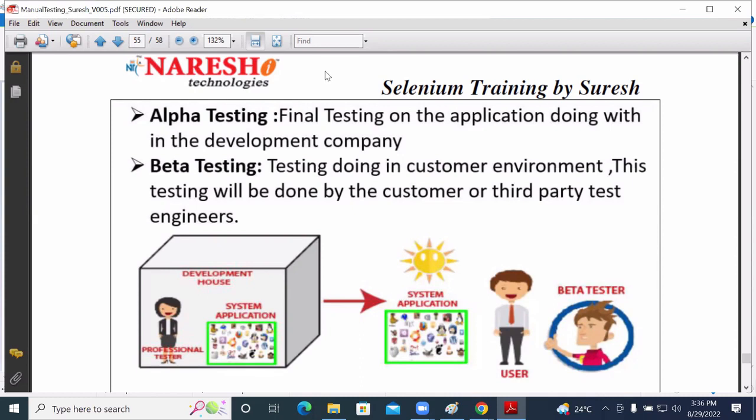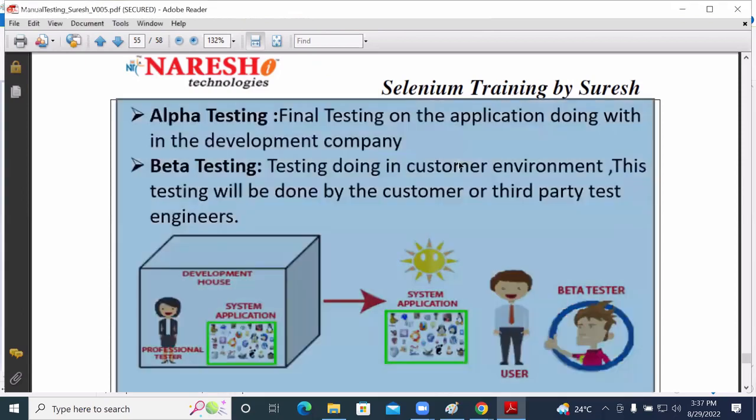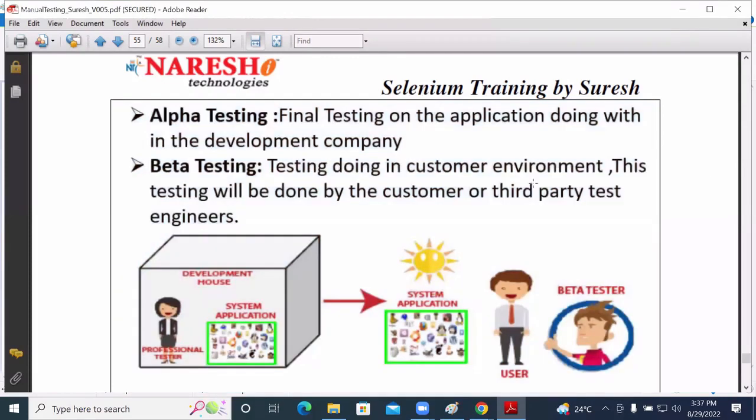Up to alpha testing, you need to take care of these things, and beta testing is done by third party customers. You can consider that customer or third party engineer, both become the same. Not the tester, but the people who actually use that application will be doing the testing. Only beta testing. All other testings are taken care of by the tester only. Only beta testing needs to be taken care of by another person.